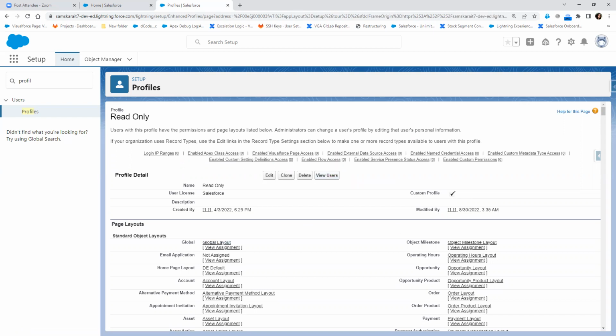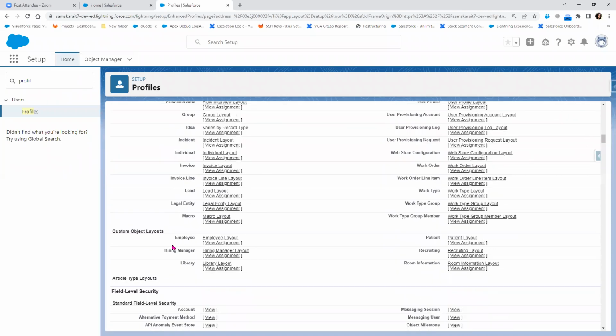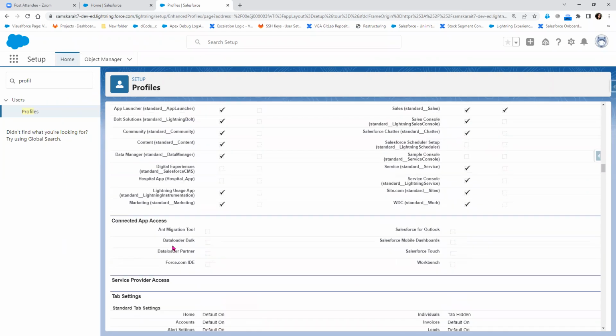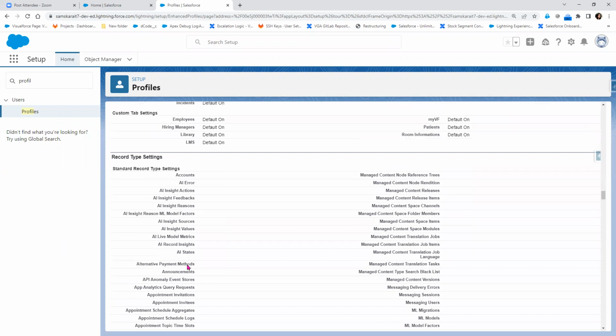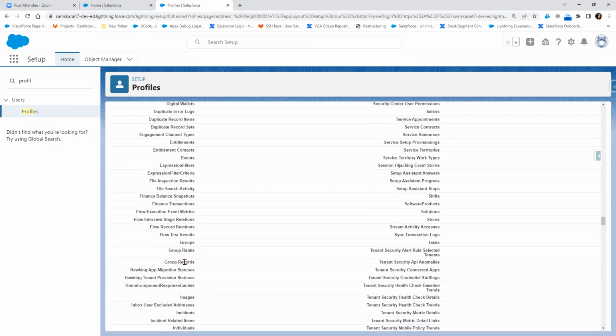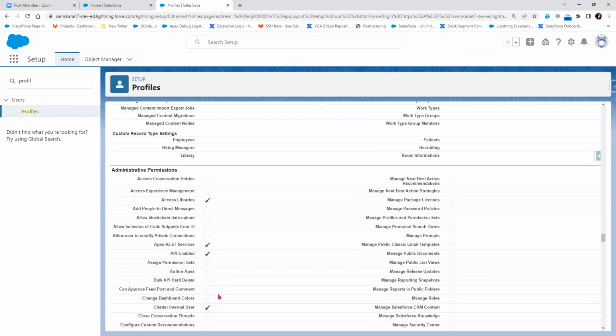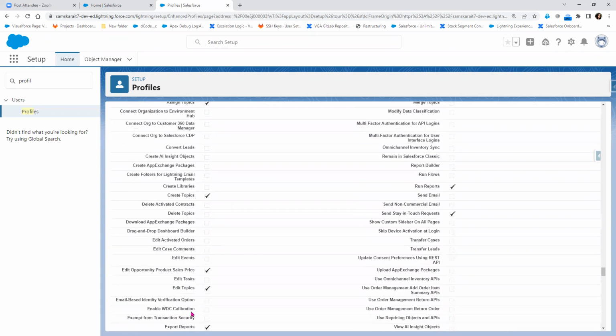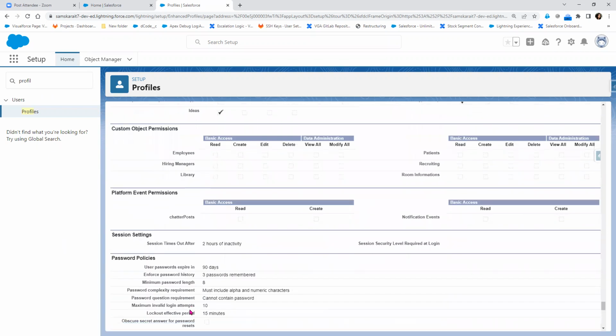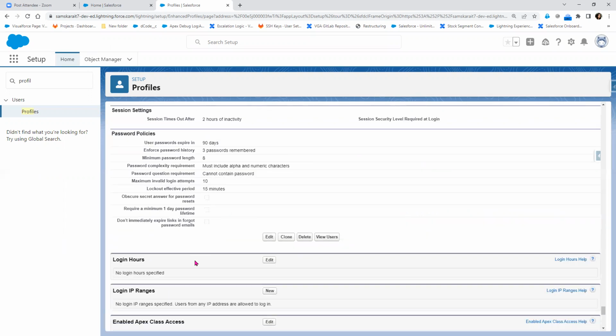Now, what does the profile decide? Permissions are objects, fields, tabs, record types, and some admin permissions and general permissions. The permission restrictions are object, field, record type, tab, admin permission, general permission, password policies, and login IP ranges.